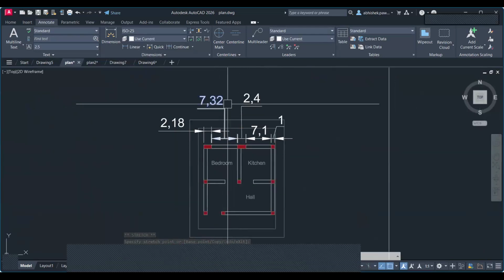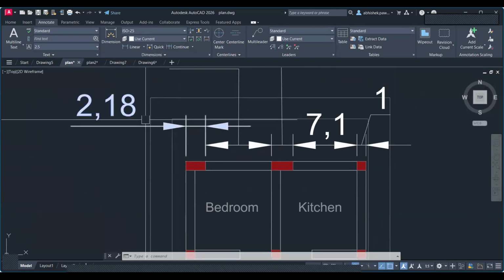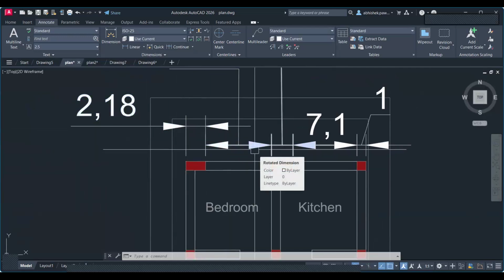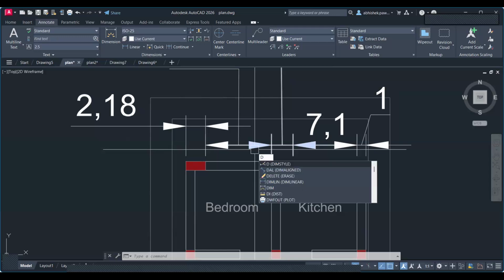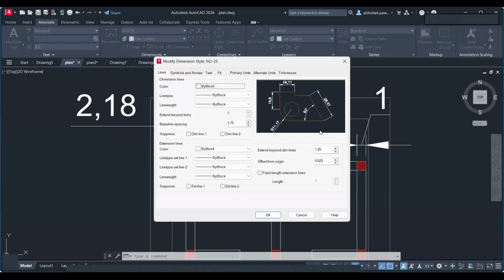And how can we change this whole path? I don't want the dimension to be placed like this, with the arrow coming. I don't want this arrow. So what I do, I press D enter for dimension style. Then you can see the dimension style here, it's arrow. So you go to the modify command.